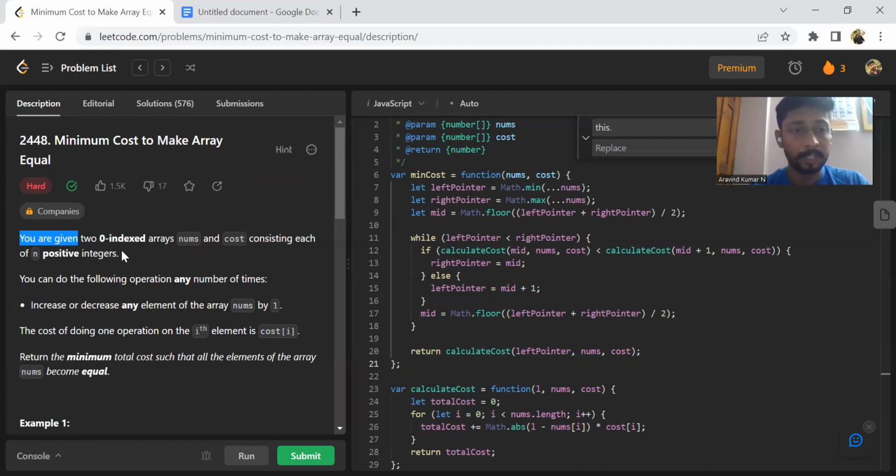You're given two zero-indexed arrays, nums and cost, each consisting of n positive integers. We can do the following operation any number of times: increase or decrease any element of the array by one. You can increase the element by one or decrease it by one at any number of times, but there is some cost associated with that. The cost of doing one operation on the ith element is cost[i].